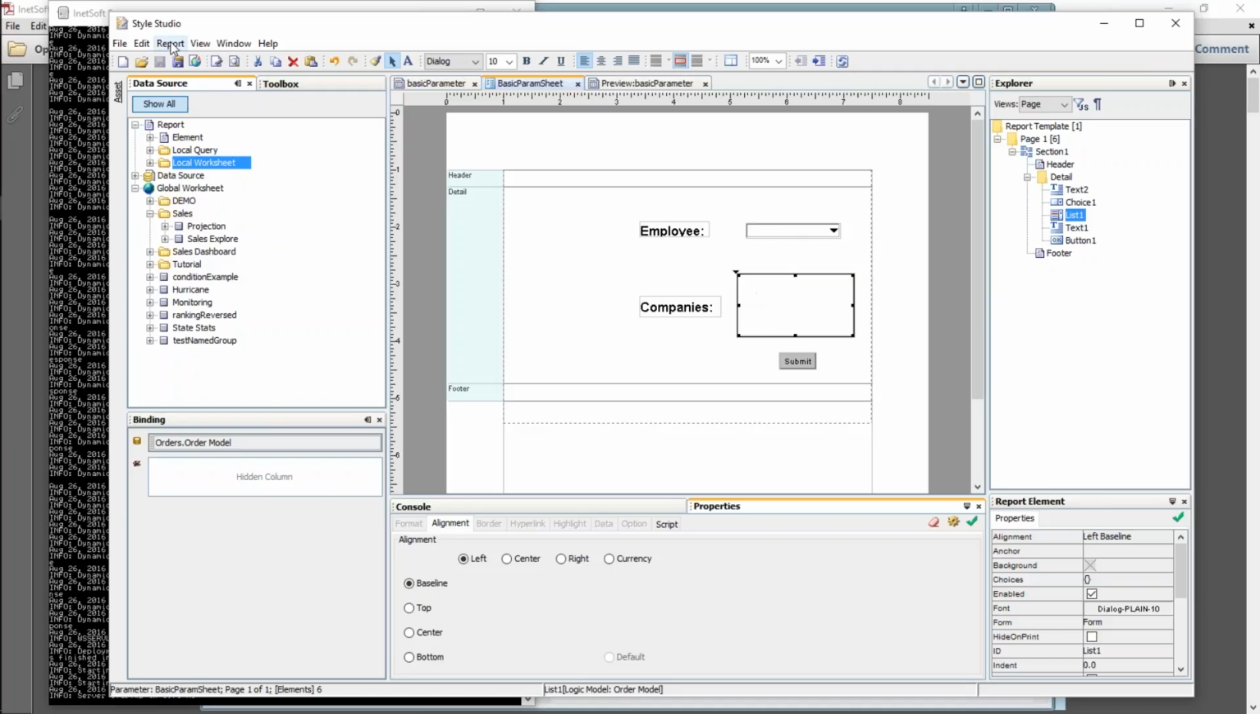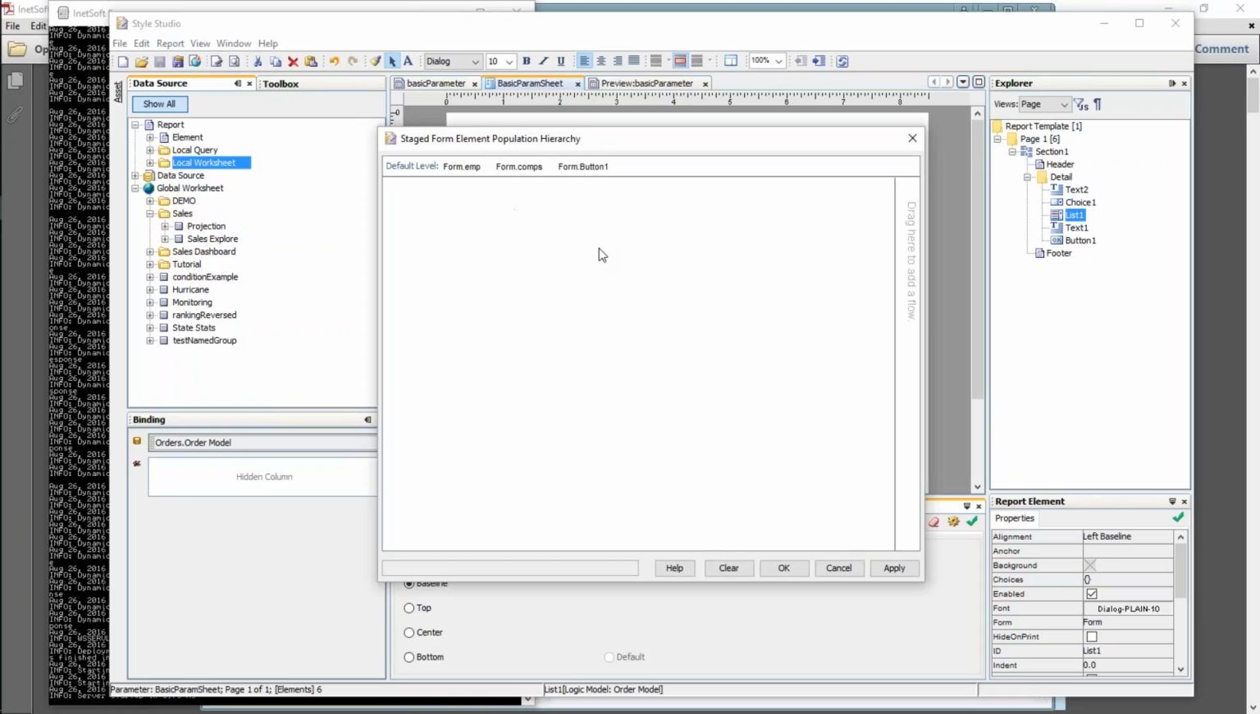So the way that you do this is you go to Report. This is in the parameter sheet definition. Go to the Report menu, Staged Parameters, right? And this is where you set up the parameter flow. And so I want the flow to proceed from the EMP parameter. So I drag that over here from the top, and then I drag form.comps below that. Right, so this is the flow that I want.